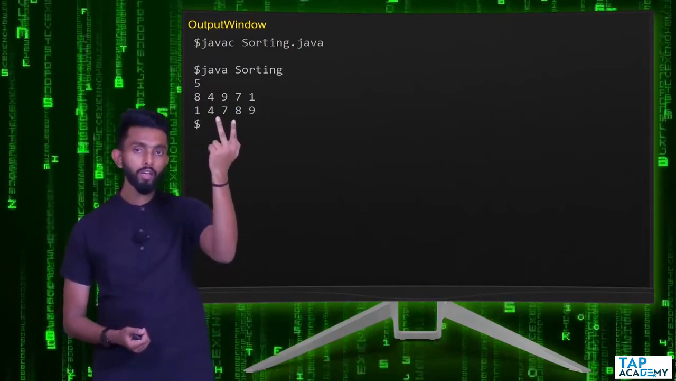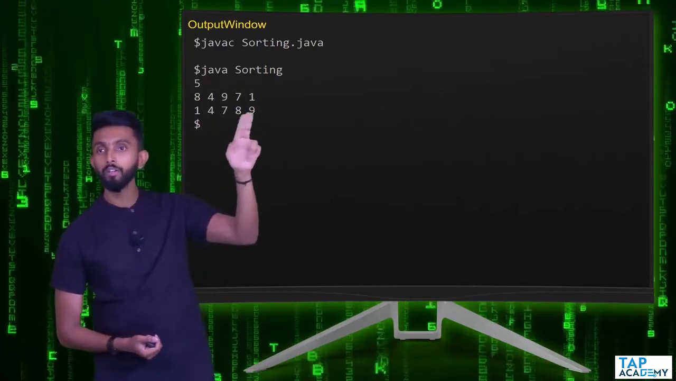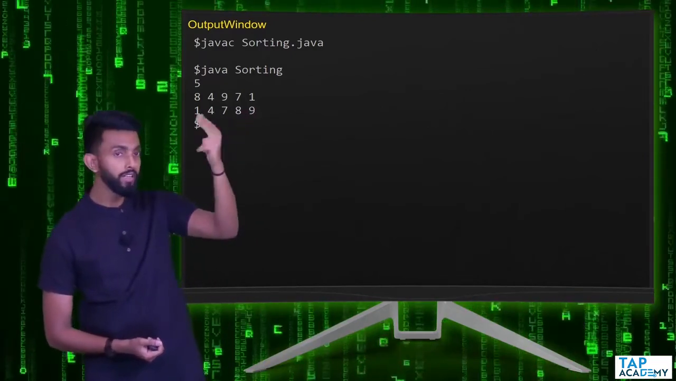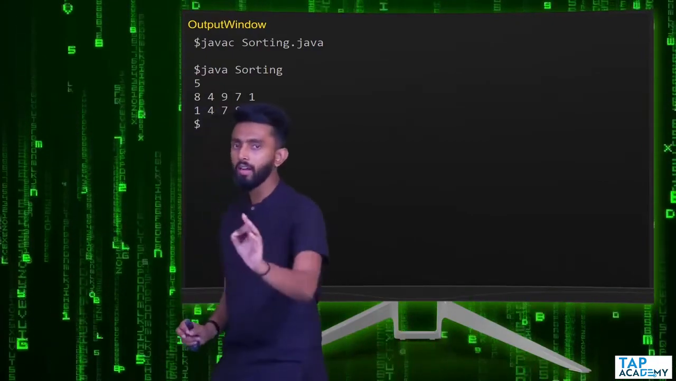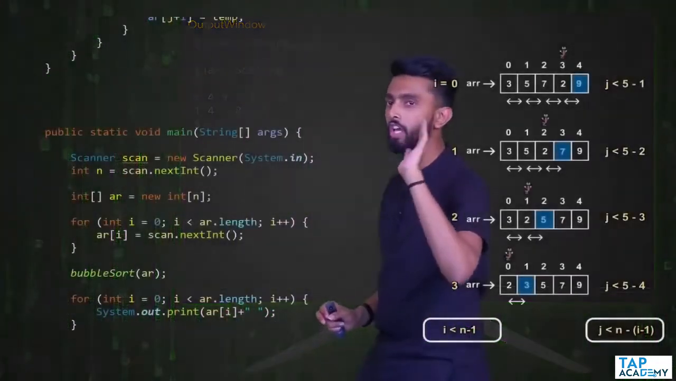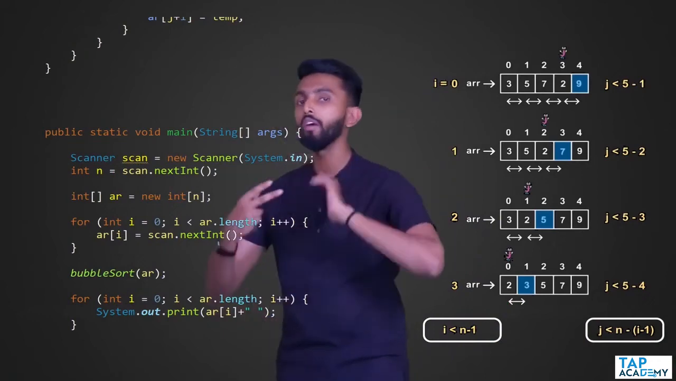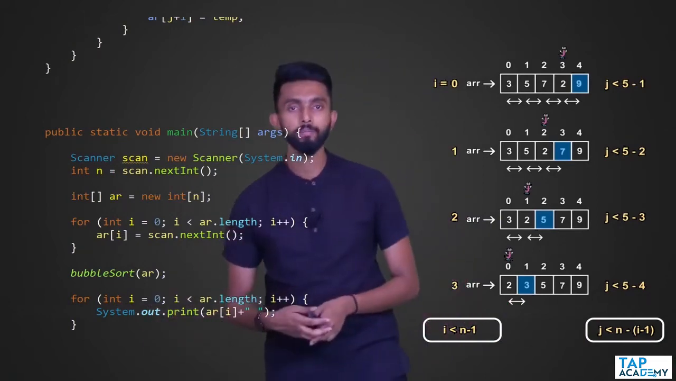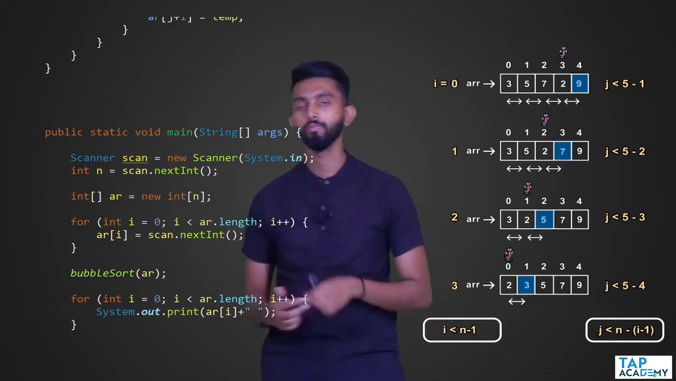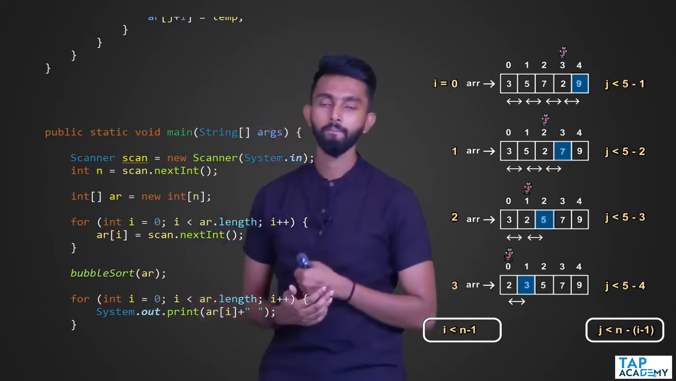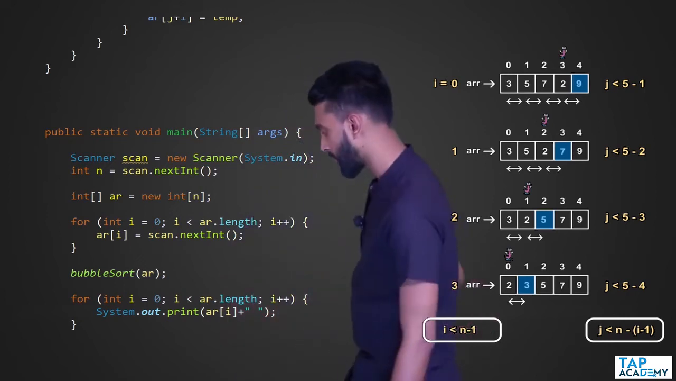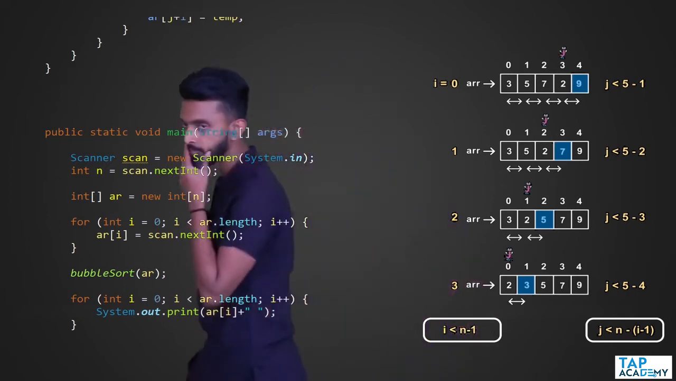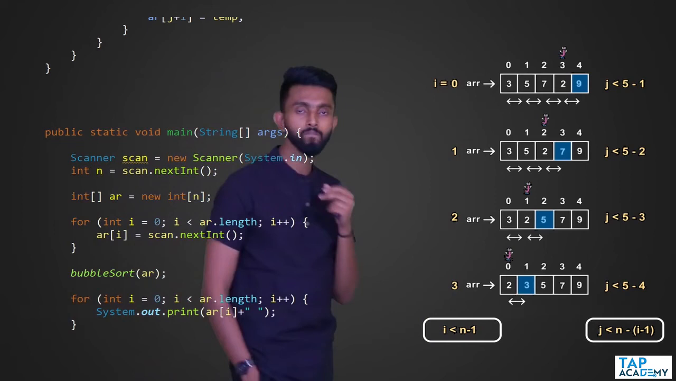Now, I want sorting to happen in descending order. This is in ascending order. I want it in descending order. Go back to the code and tell me what is the one change I have to do if I want it in descending order. What should I do? Tell. For loop, says Sanjay. For loop, okay. What in for loop? If condition, says Bharatanagar. Okay, go on top.